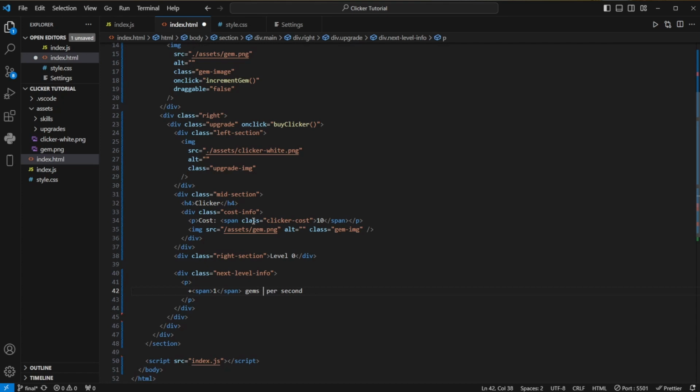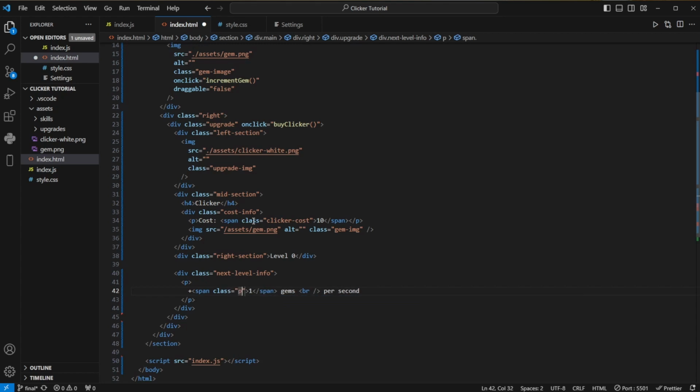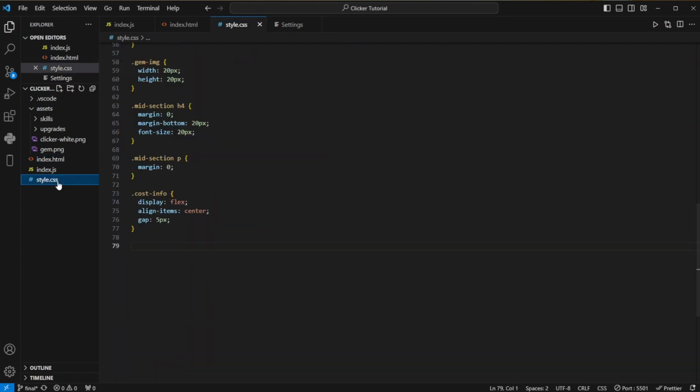I'll also add a break tag over here to just add a new line, and I'll call this one something like cursor increase. Okay, so I'll move over to the styles.